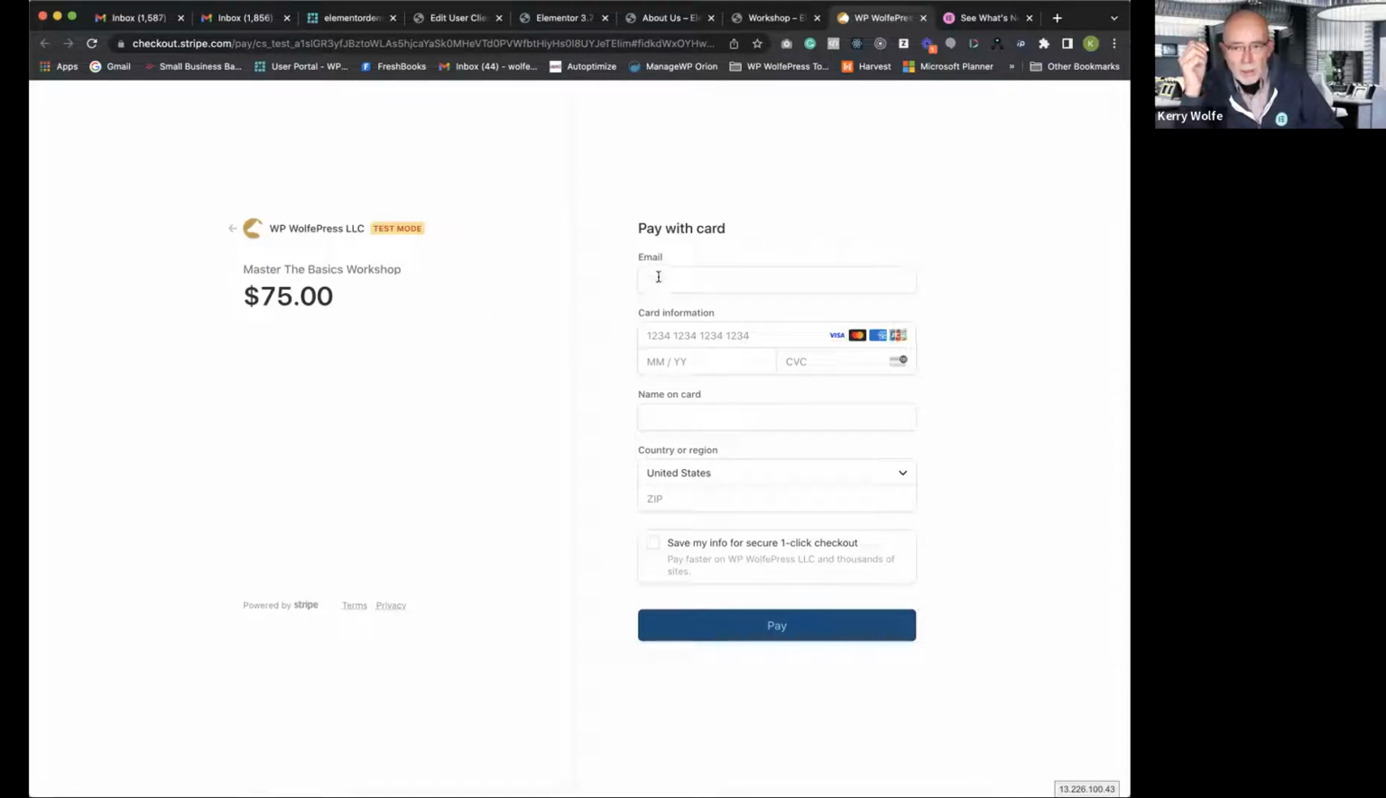Very straightforward: pay with, put in their email and their credit card information. And of course they can, if they want to, save their information. This isn't saving it on your website, it's saving it in Stripe, so you don't have to worry about security or anything like that. And it's not just my site. You could use it on your account on other sites as well.